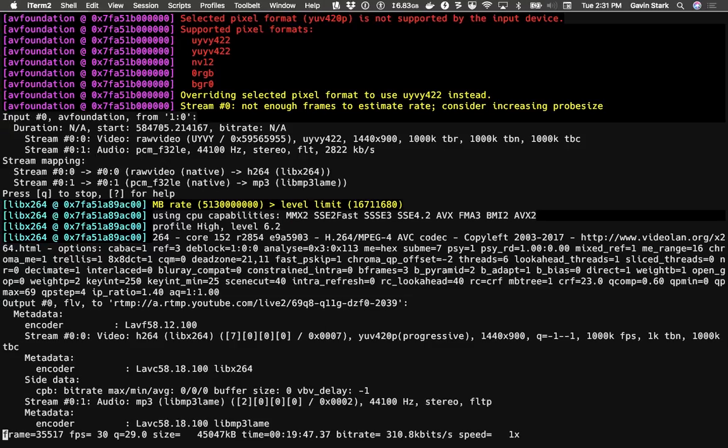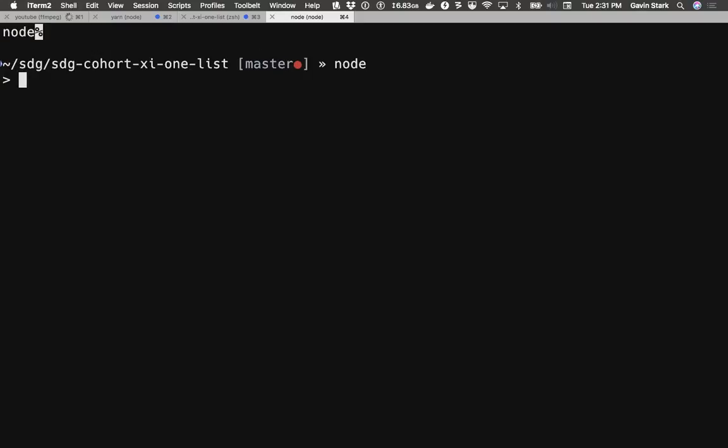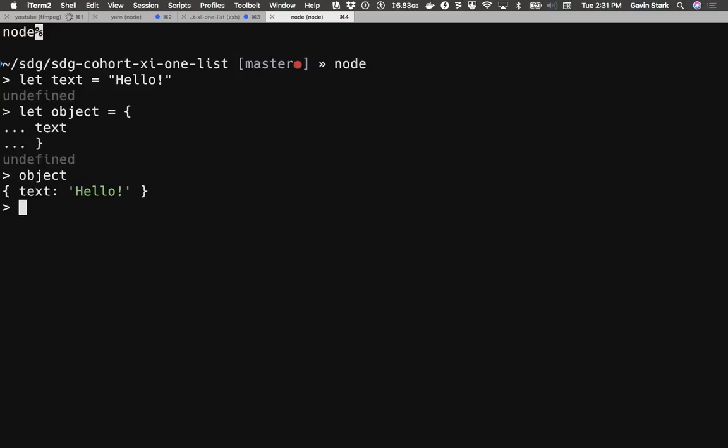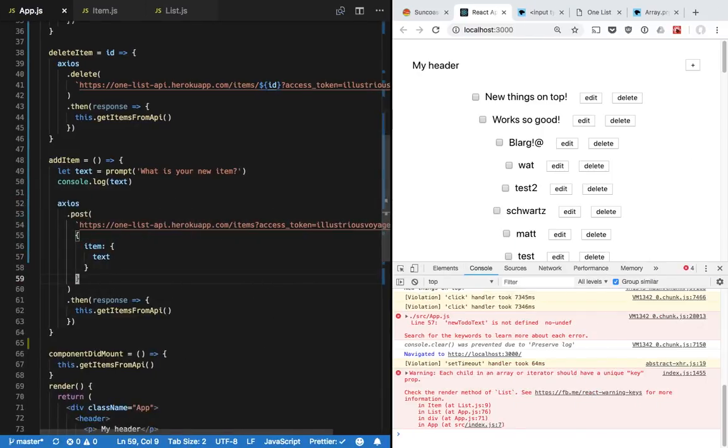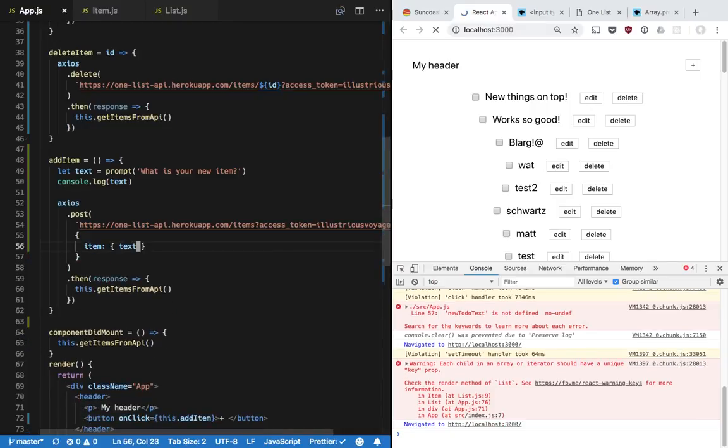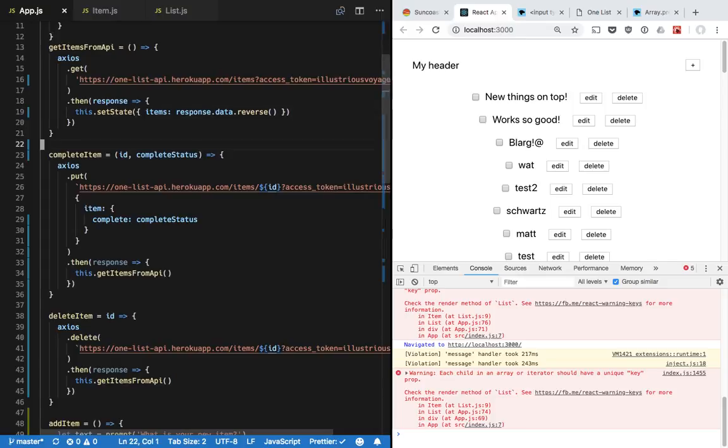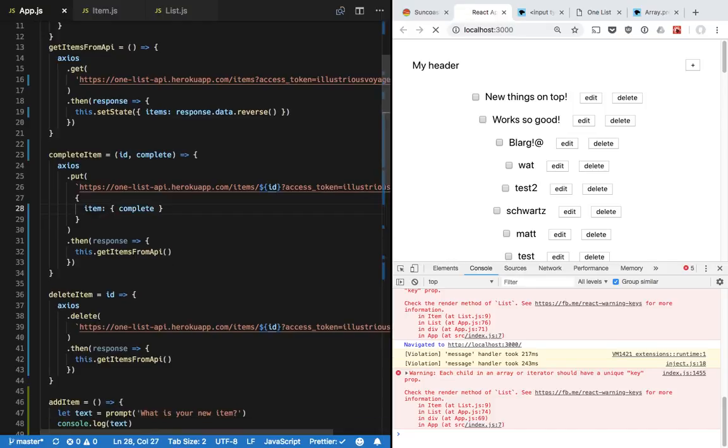I can show you this in console. Let's see, let text equal to hello. Let object equal to text. Right? So you don't have to repeat yourself. If your key name and your variable you're going to populate it from are the same, just say the one word. So that means up here, where we did complete status, let's just call this complete, and I can get rid of this. And this will still work.